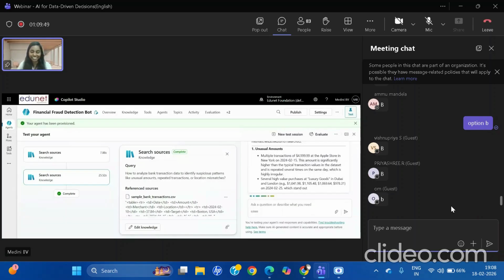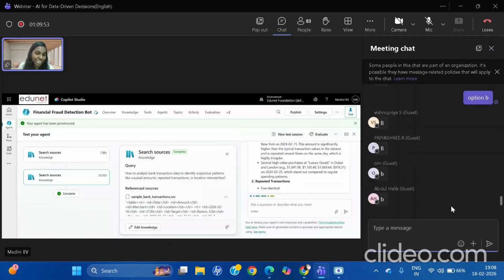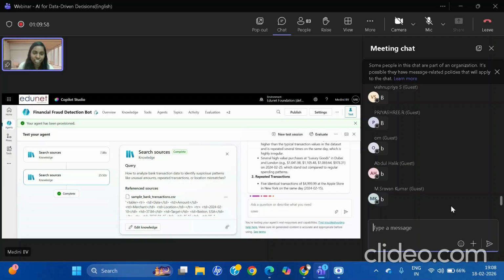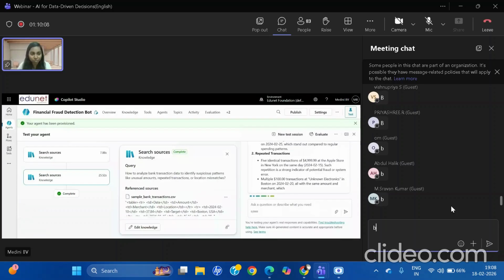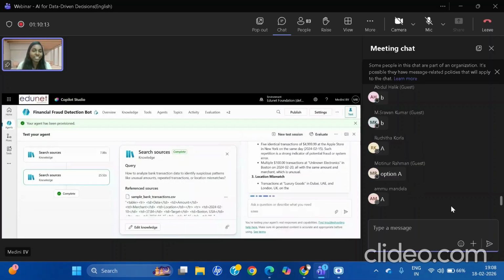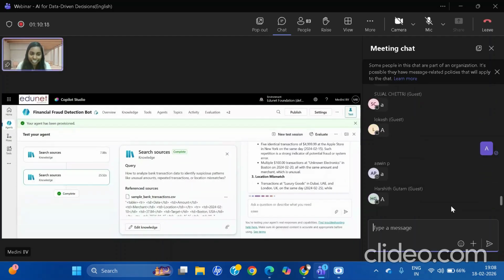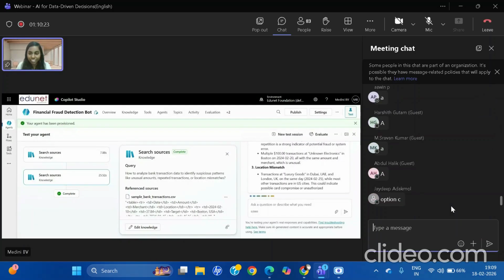Superb. Next: which Excel feature helps to identify unusual transactions visually? Conditional formatting, spell check, mail merge, or page layout. Somewhere we did suspicious, non-suspicious. What was that? It's difficult, ma'am. Unusual transaction. Whether it is conditional formatting, spell check, or mail merge.